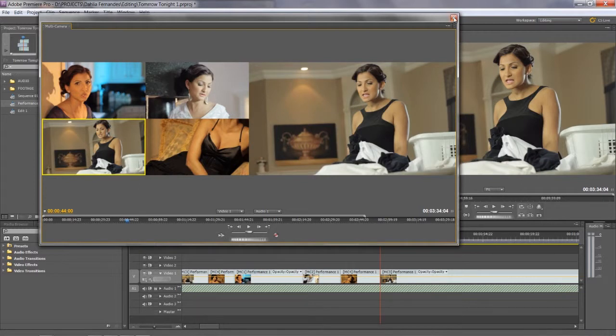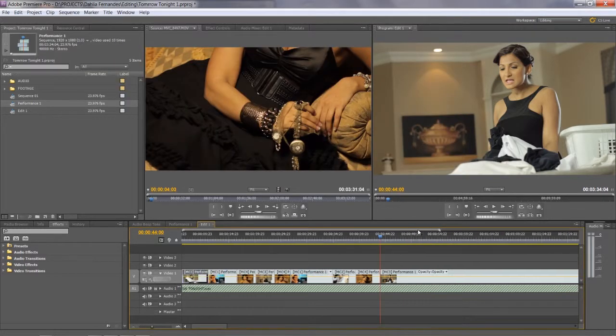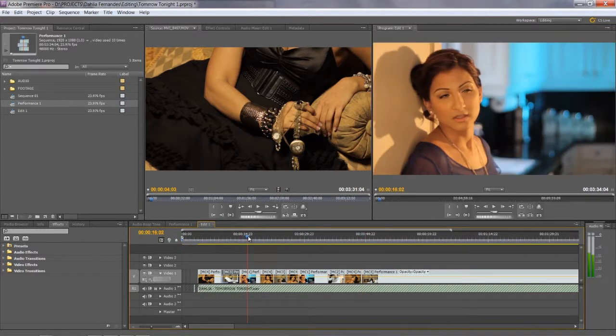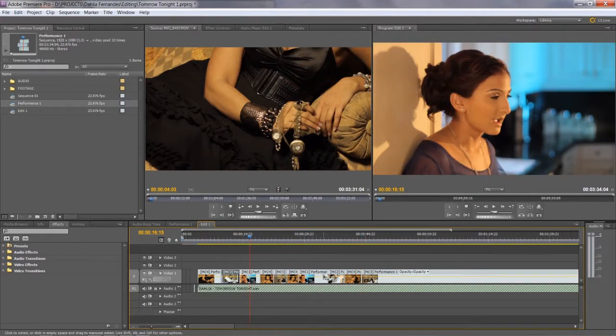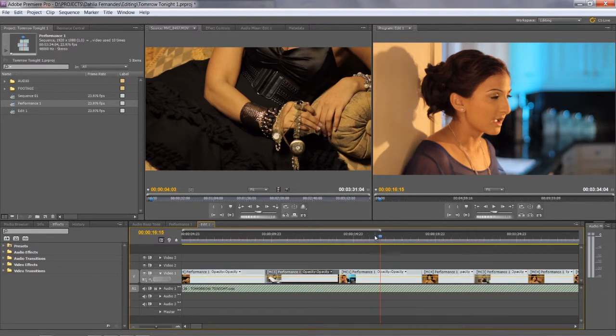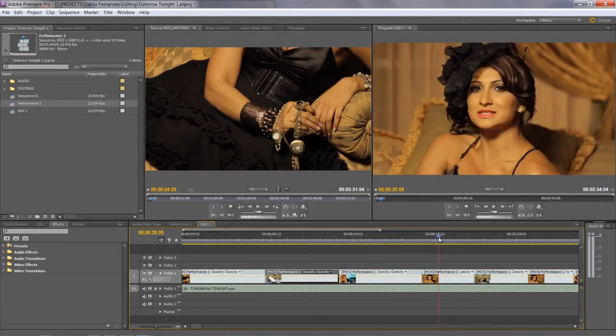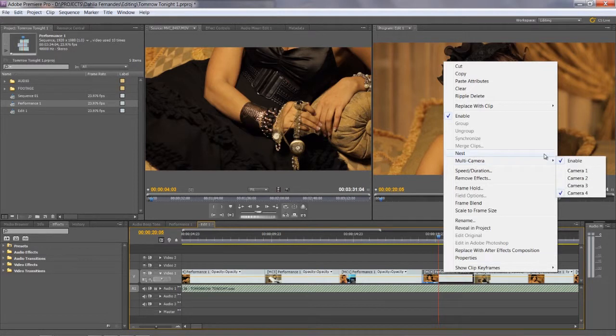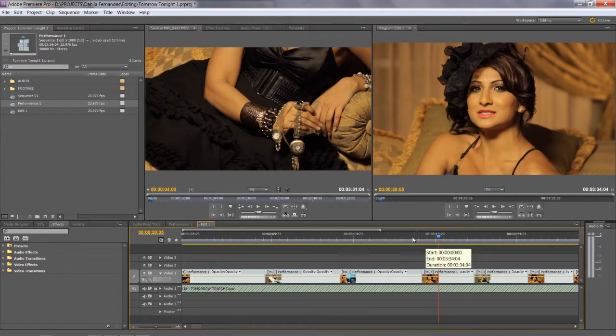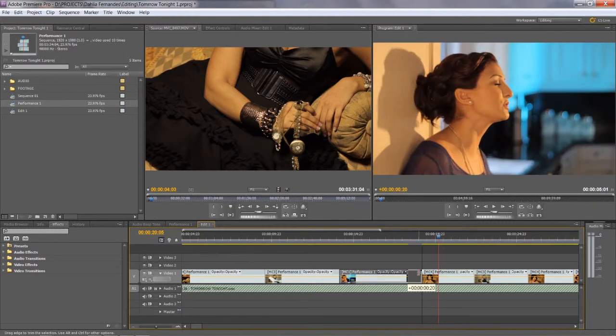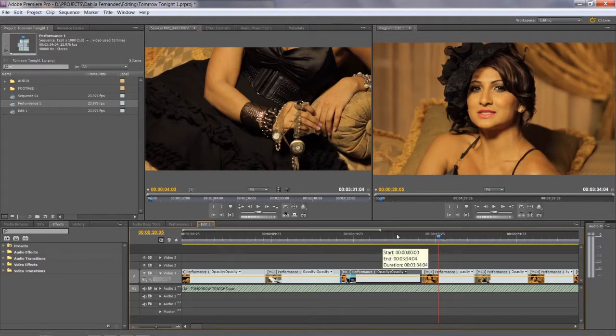And now when you close this, look at all these cuts it made here magically. If you don't like it, say you made some mistakes, or you decide that you don't want this shot to be this angle, it's very easy to fix. Just right click on it, go multi-camera, and you can change it to any of the camera angles. And the same thing with timing. You can grab this and adjust the timing if you want to cut at a slightly earlier or later point.